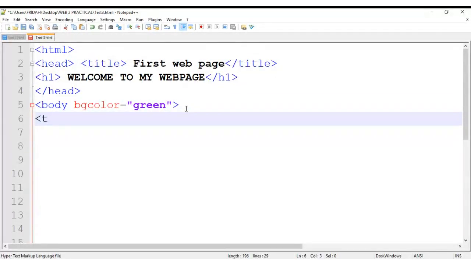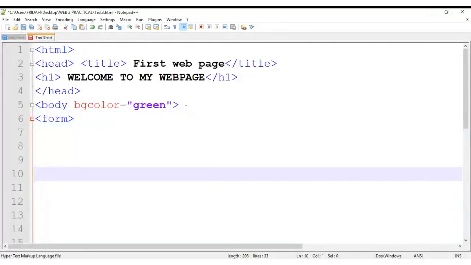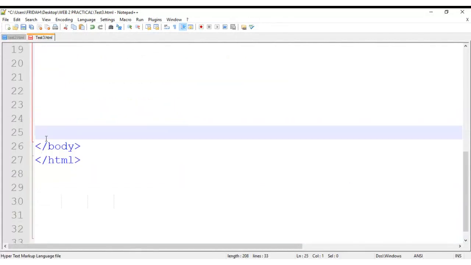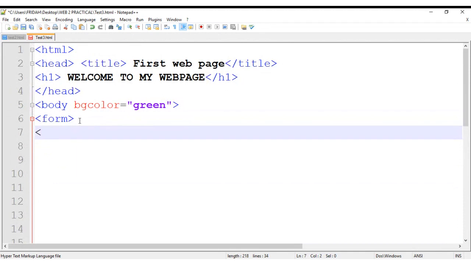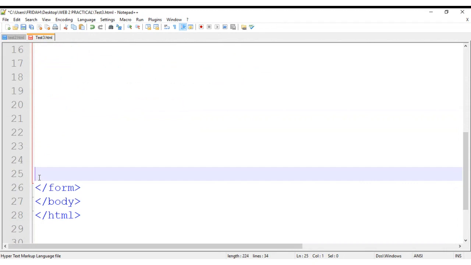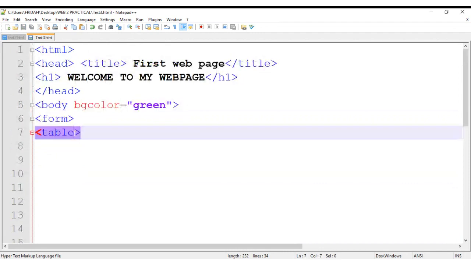You can open a table here. Also, you can have the form. Then you have to open the table, and you have to close it here.